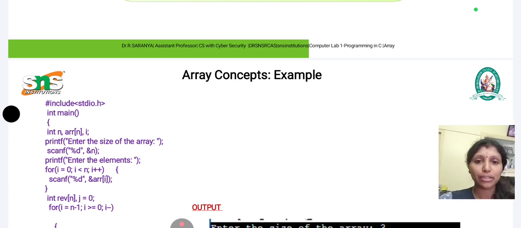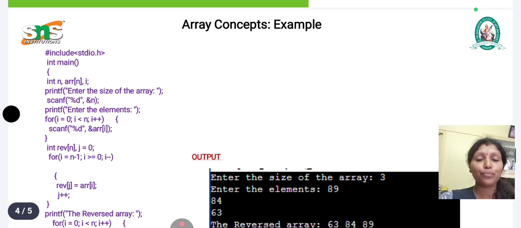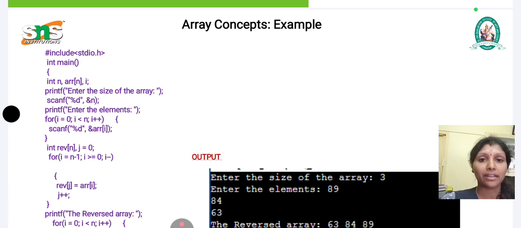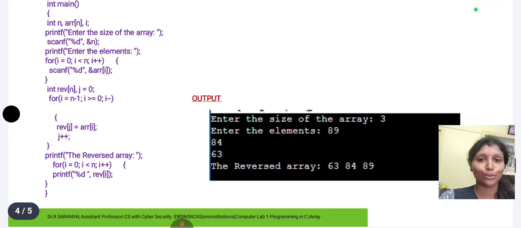After that we have to print those particular elements. Then we get the values, the elements we are going to store in that particular array. After that we have to use the reverse process. For that we are using a decrement operator. With the decrement operator we store the reverse order values in rev, another array variable we declare in order to store the array values in reverse order. Finally we are going to print the reversed array values.